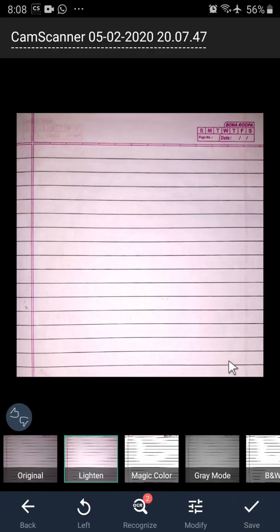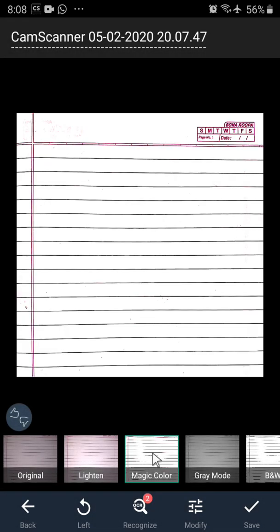Okay friends, see here, the document becomes scanned, and there are certain options available at the bottom. See here: original, lighten, magic color, gray mode, black and white. Many more options are available, and obviously most people use magic color, because it gives a very clear background to the document, and whatever text is in the document, it shows very clearly. That is why many people use this setting. I am also using this one, and click on save.